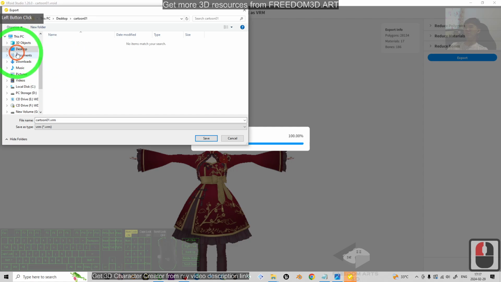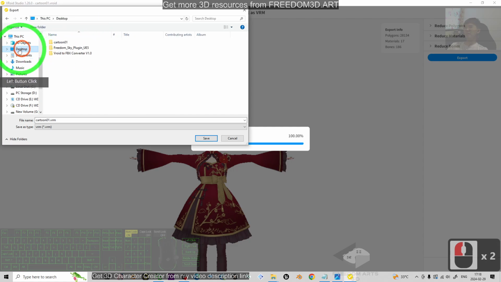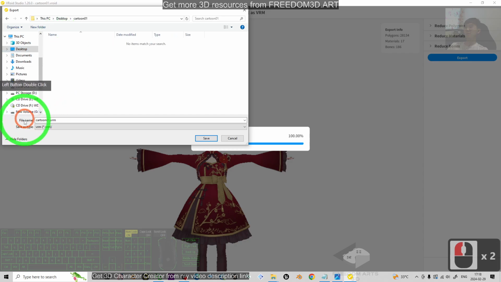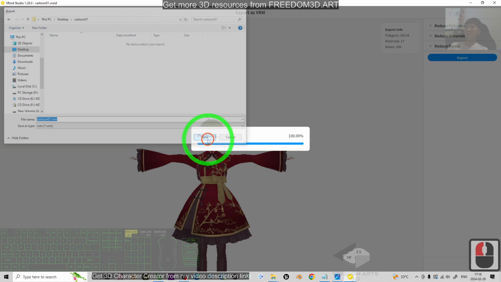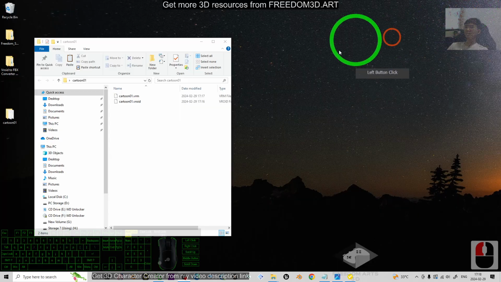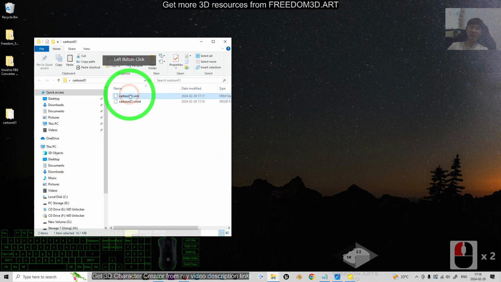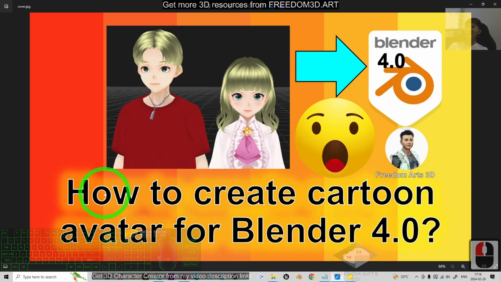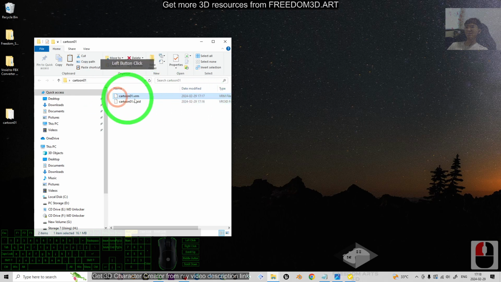You have to choose the folder correctly. On the desktop, cartoon01. The file name, I'm going to name her cartoon01 VRM. I click save. Then have a look, the VRM file is already exported. And always remember, in this tutorial, I'm going to show you how to create a cartoon avatar for Blender 4.0. Right, now we already have this VRM file.